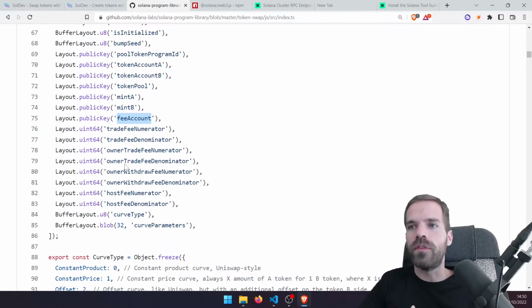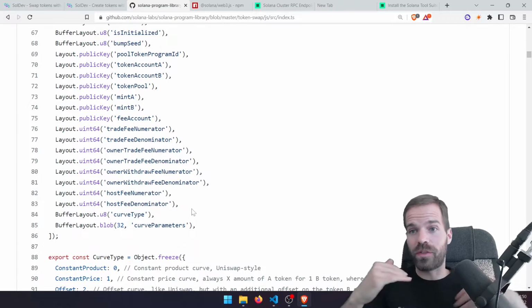And then some uint variables like the fee numerator, denominator, that's all for the curve fee stuff, I think. Just some configuration. And then the curve type, because there seem to be different ones, and some parameters for that curve, how that should look, how quickly the price should change and whatnot.